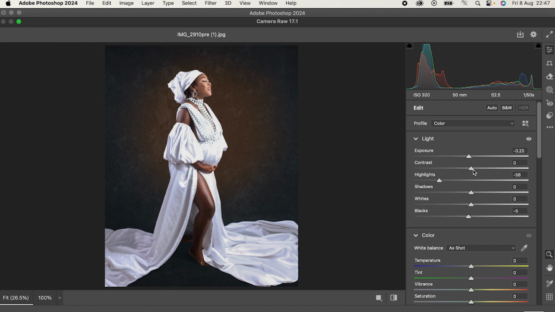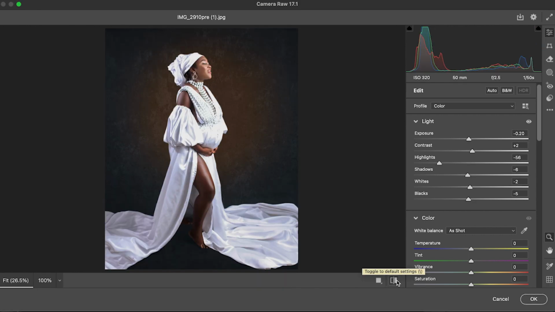So just add a little bit of contrast, 2, that's fine. And also bring down the shadow a little bit, let's say negative 6. I don't want to add white, I'll just bring down the white a little bit, negative 2. This is fine. This is before, after, before. So this is what I want. This is okay for me now.